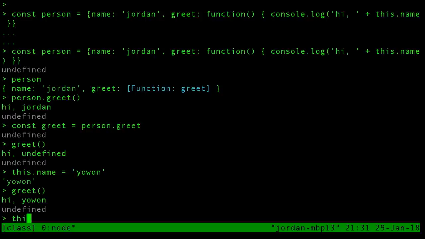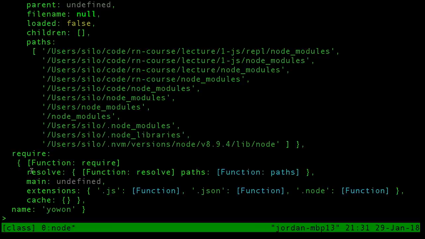Why? Well, because if we do this, we see that this has a key called name, which is equal to Yoan. Does that make sense to everybody? Again, I'm going to wave my hand at why this doesn't work when executing a file in Node, but it does indeed work in the Node REPL, and if we did it in the browser console, it would also work.